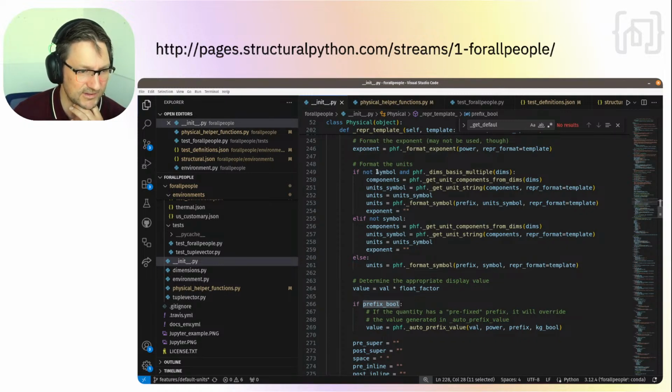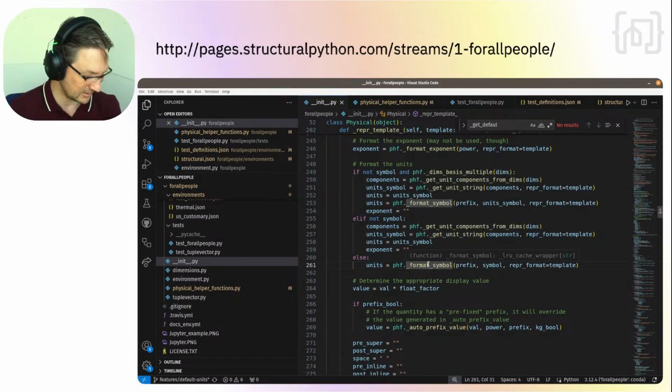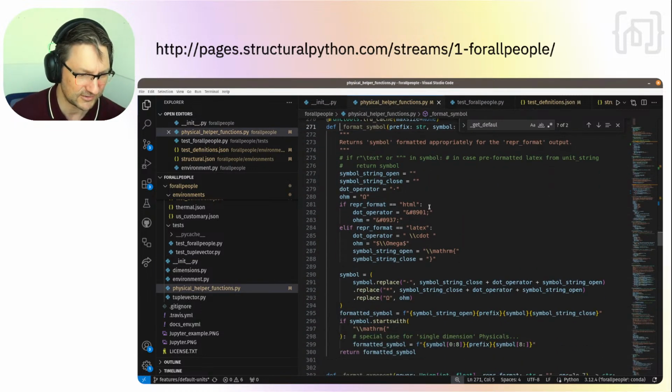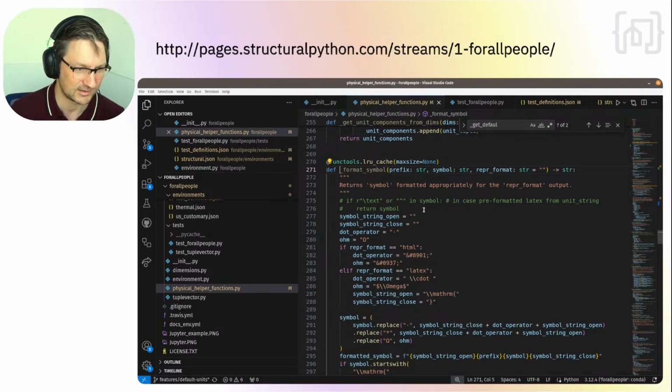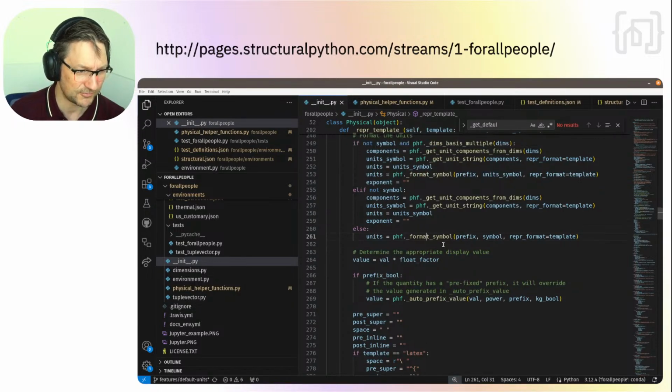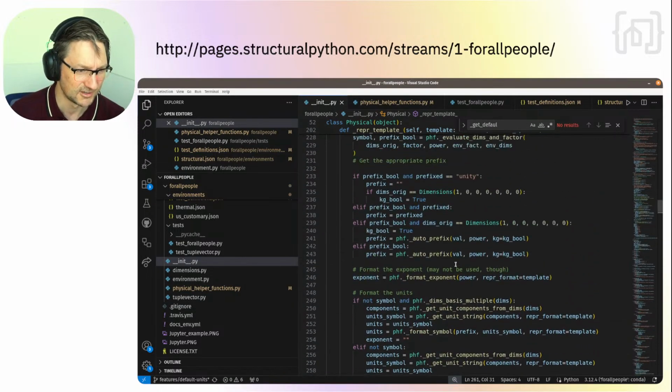So format the units. If not symbol, okay, so we've got the symbol. So if the symbol is found, we're going to go format symbol, and then that will give us back, I believe, a string here. Let's take a look at what format symbol does. It returns a string. It just formats it correctly, whether we're repr template HTML, repr template LaTeX, whatever it is. So let's go back to init here. Okay, so then value is value times the float factor, and the float factor comes from the factor.